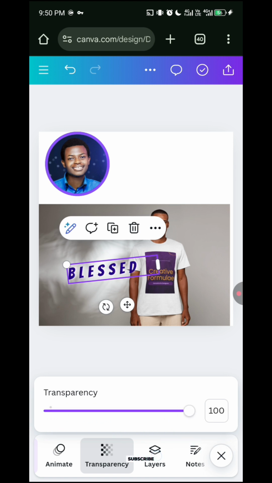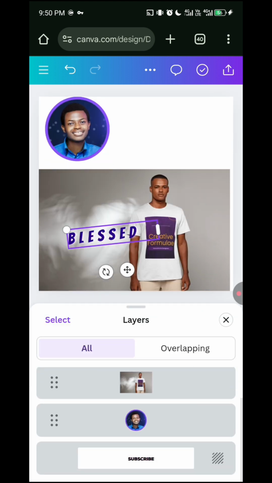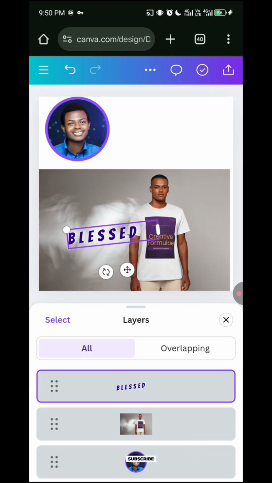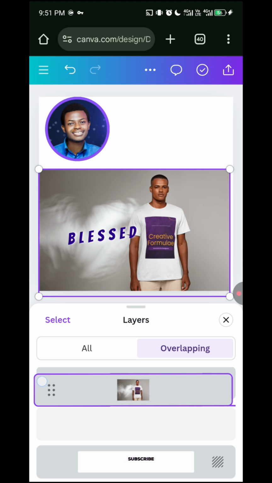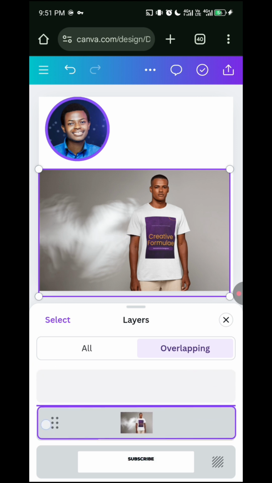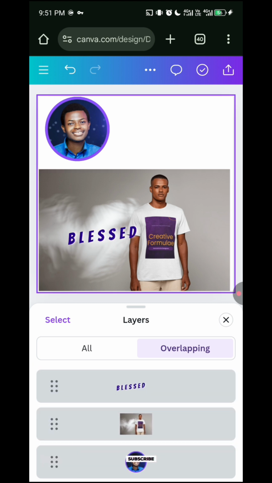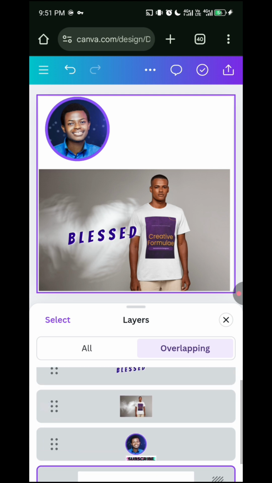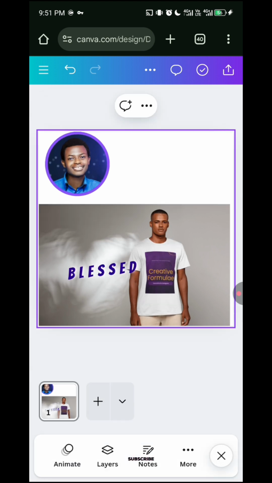So these are my layers. At least you should know what your layers are. The layers are the addition of all the elements you used in a design. Your layers help you see everything you are using on your design. The overlapping is where I can change where this is. Put this at the back or put this at the front, or take this one there, just like that.